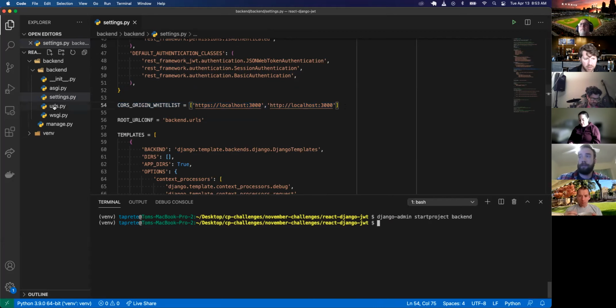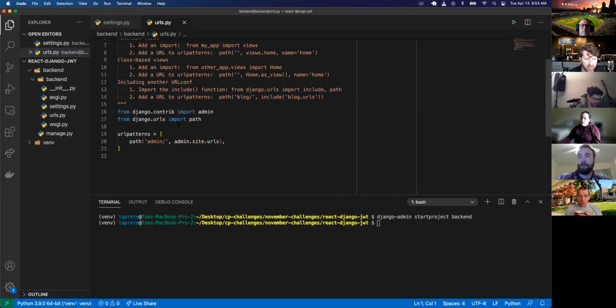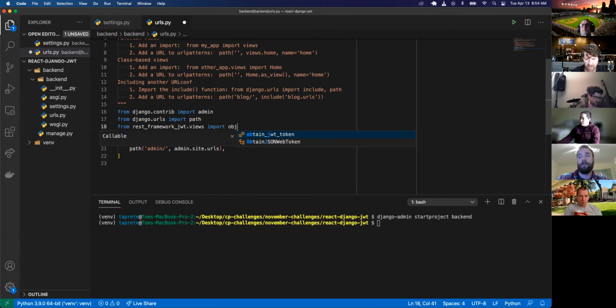All right. So next, in our URLs, we've got our admin path. What we're also going to import is, from the REST framework JWT module, the default views within there, just like we would create views in our normal Django app. In the REST framework JWT, they have a view that specifically grabs a JWT token for us. It's called obtain JWT token.